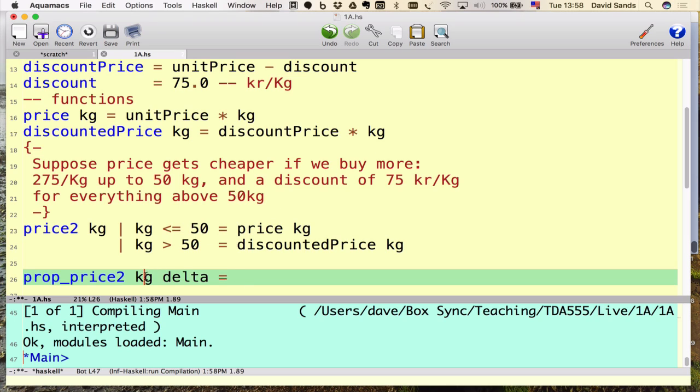So if I start with some amount of kilograms and I have some delta, then what I would like is that the price with this pricing scheme of those kilograms should be less than or equal to the price of those kilograms plus delta. So it doesn't matter what values of kilograms and what values of delta I feed in, I should always pay more if I get more, or rather, I should never pay less if I don't get less. Okay?